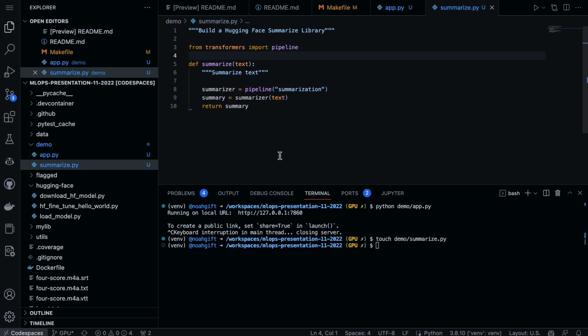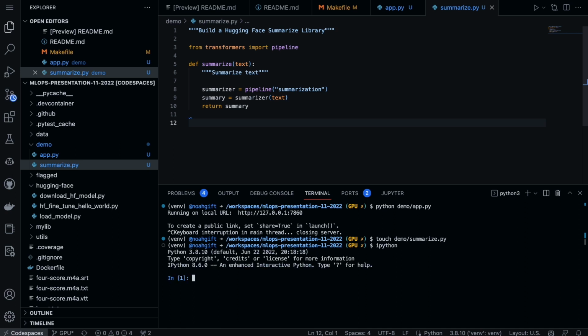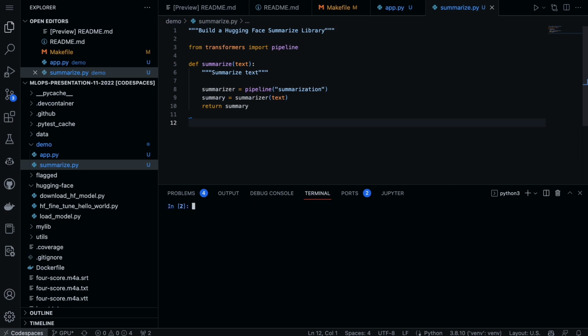Build a Hugging Face summarize library. And here we go. Now that I've got that set up, there's a couple ways to test this out. One of the ways I like to test things out is by using IPython. And so if we go through here, I can just type in IPython. Whoops. I can say IPython. And I can say, change directory into demo, and now I can say from summarize import summarize.